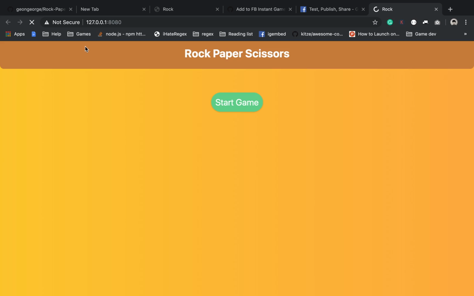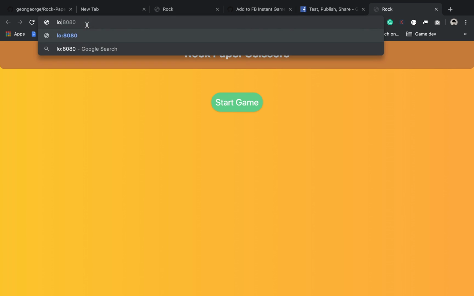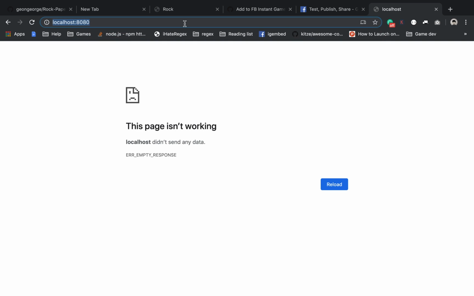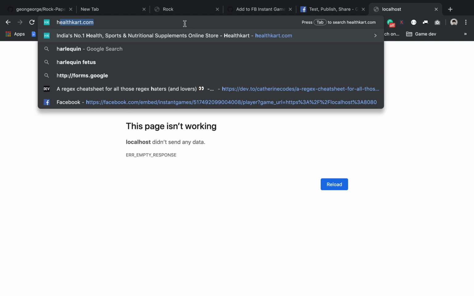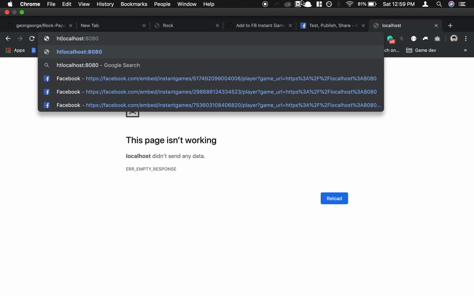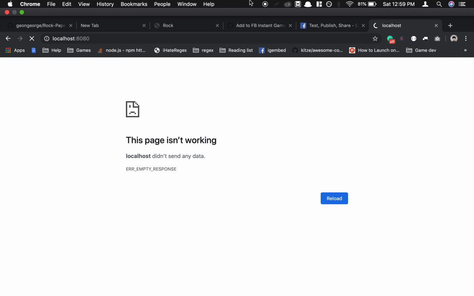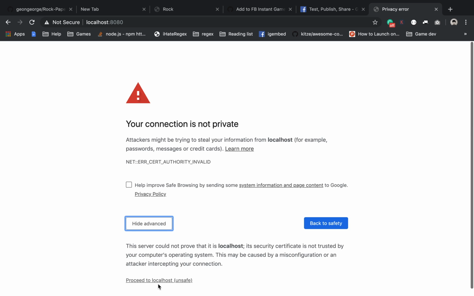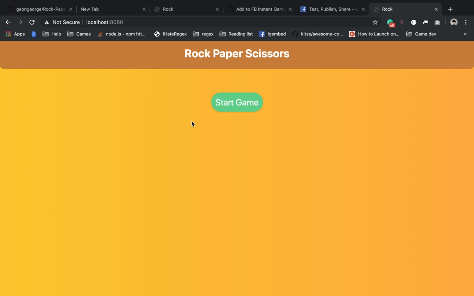Now it will show you this. Now click on proceed and change this URL to localhost. One more thing, change it to https localhost. Yeah, cool. Now if they ask you this, go ahead and click proceed. Yeah, the game has been loaded.